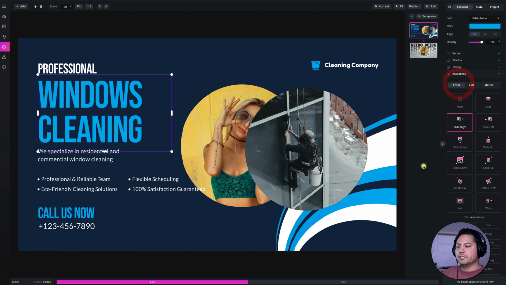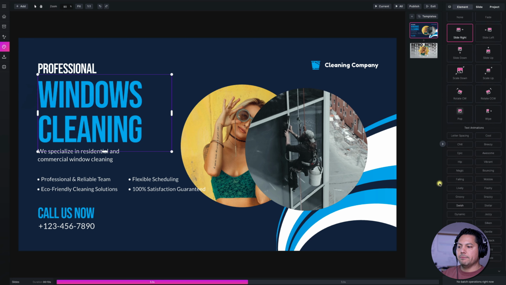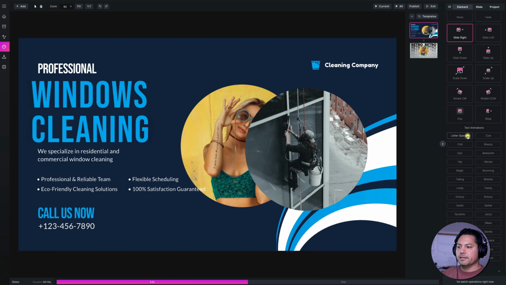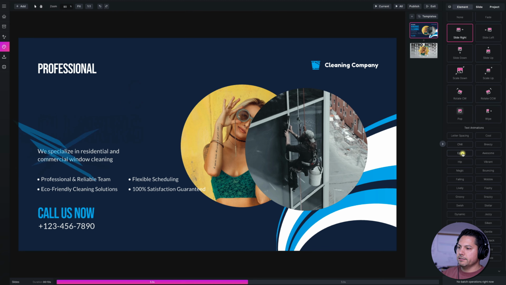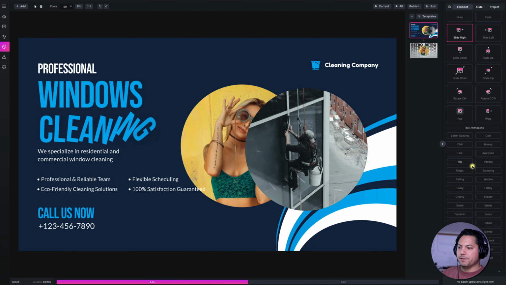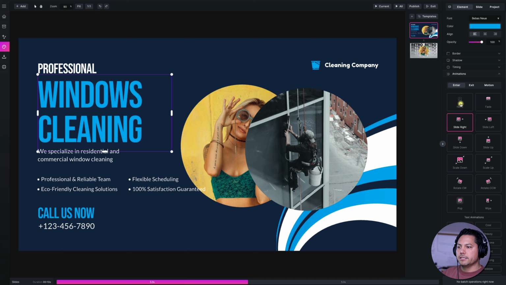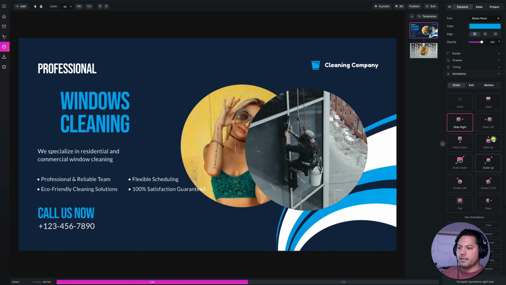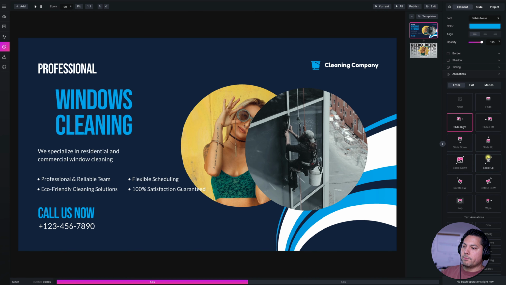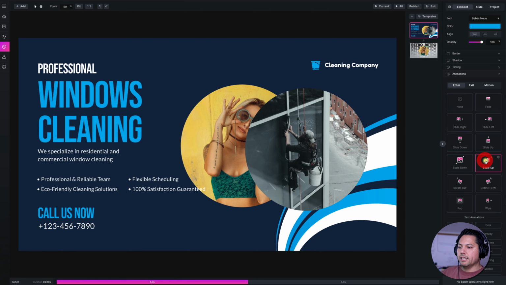So let's go over to enter, and let's scroll down because I want to show you text animations first. All right, so here, if I hover over letter spacing, you'll see here is where I can animate the text. It gives you a preview of what you want that to look like. All right, so that's pretty cool. You can also use the standard animations above, right? So we can have them fade in. We can have it do a scale down, just depending on what your project calls for. So let's do a scale up on that one.